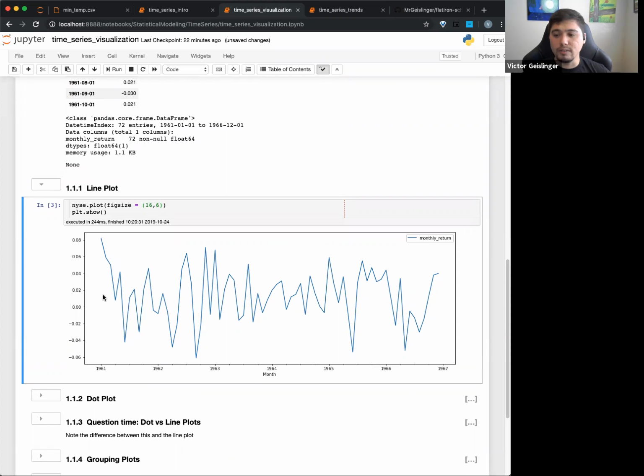Note, not all data that is set in time makes sense to be connected to the previous time. But in this case, you would expect the price of a stock to depend on the day before. So it makes sense that it follows through, and that's really what a line plot is implying. So be aware of that as you go through.